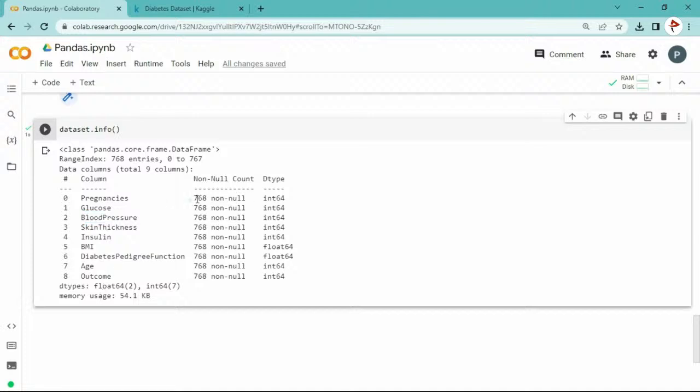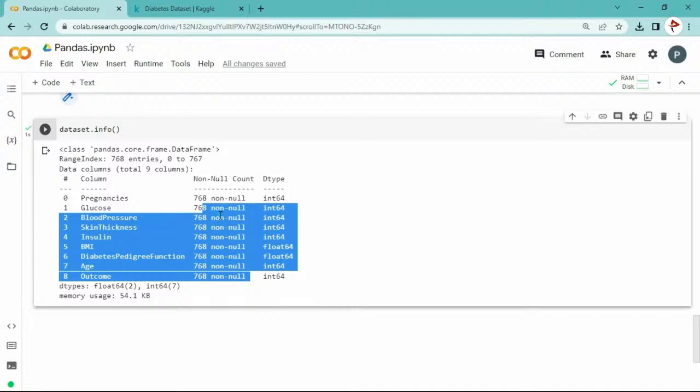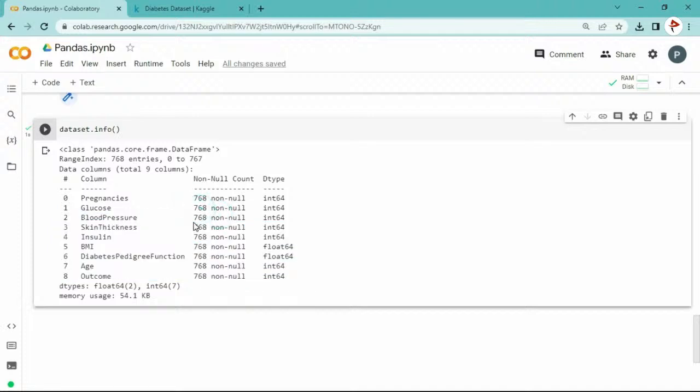So regarding the non-null values, it will give the non-null count. Non-null means that a value is actually present there. You can see here there are no null values because all the counts are 768. If a null value is present, we cannot give that directly to the machine. We have to handle it, and we'll see that in the later part of the module.